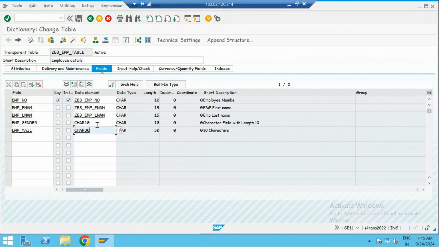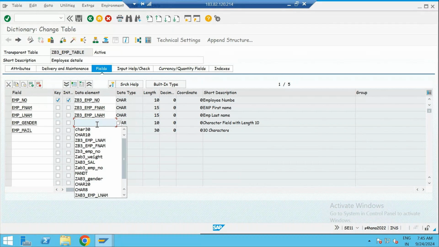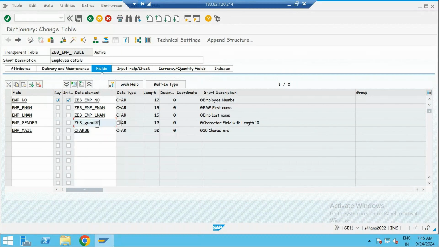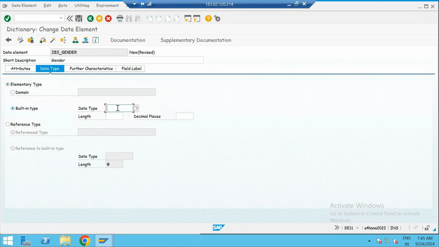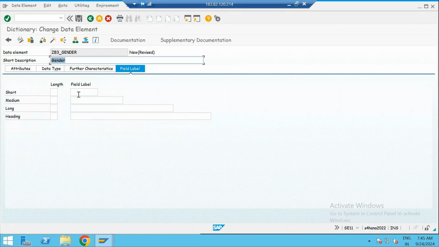But let me just create one. I'll leave one, but I'll create one for this. For gender, I'll create one. Double click. Yes, yes. I'll not create a domain for this. I'll choose a built-in type. Label. Activate.